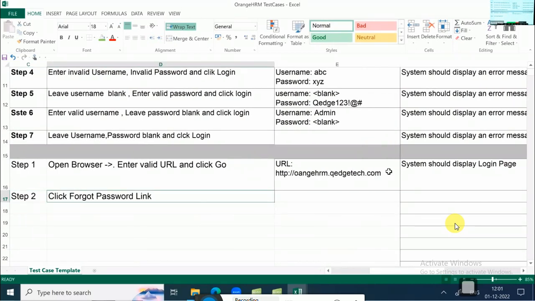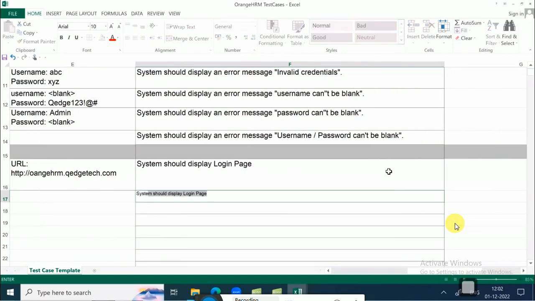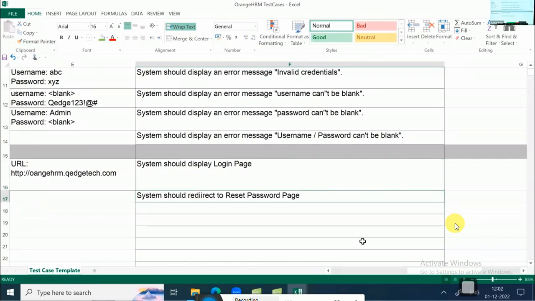In the login page, below the login section, I will be having a link, the forget password link. Click the forget password link. No data required to run step 2. What is expected? System should send a link to email ID. No, how will it send a link without giving a username or password? System should redirect to the reset password page. Fine.